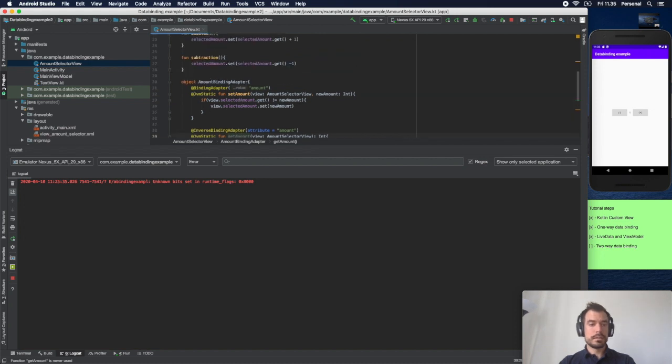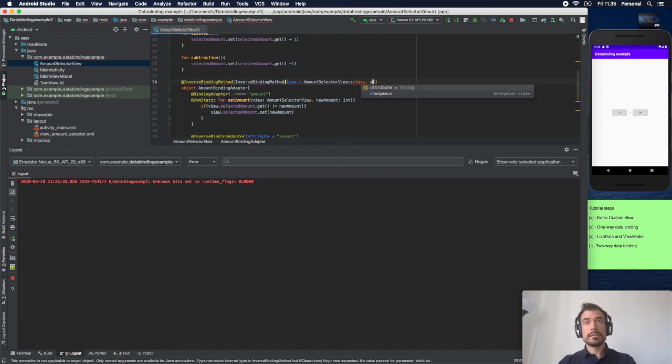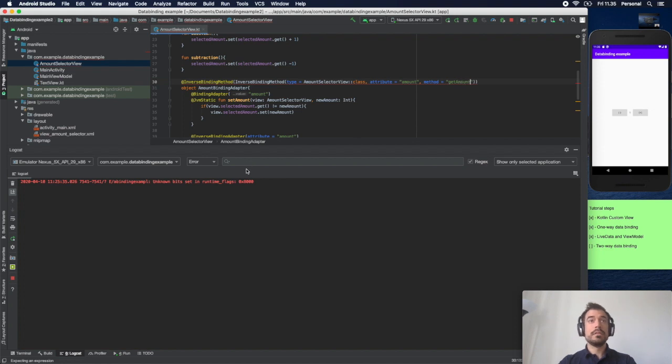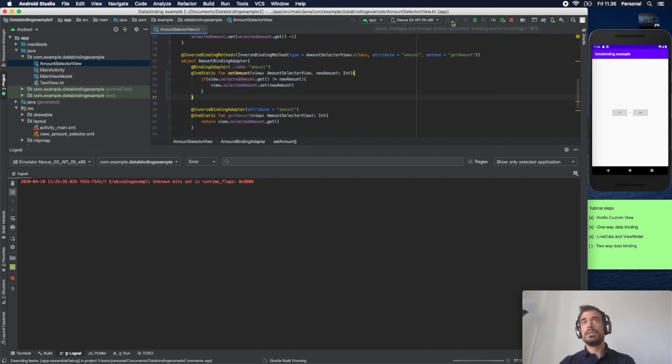All right. There is one final tweak that I'm not sure if it's needed, but I always do. I define the inverse binding methods here, and then this is InverseBindingMethod. The type will be the class. The attribute we are getting is the amount, and then the method for the inverse binding will be getAmount, which is this one. I'm not sure if I'm missing something. Inverse binding methods. Here it is. Okay, so let's run it to see if it works well.